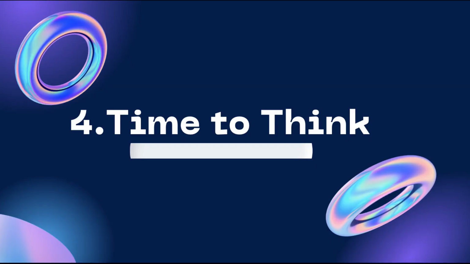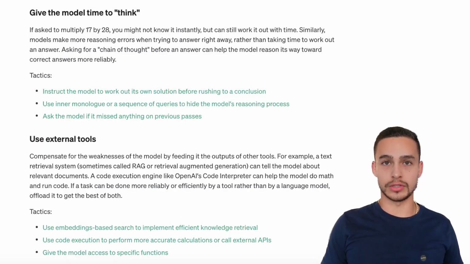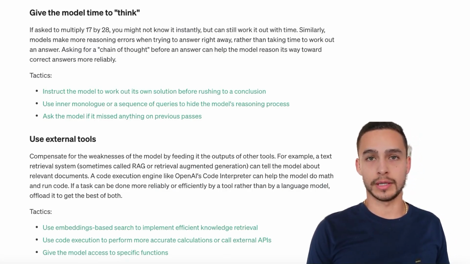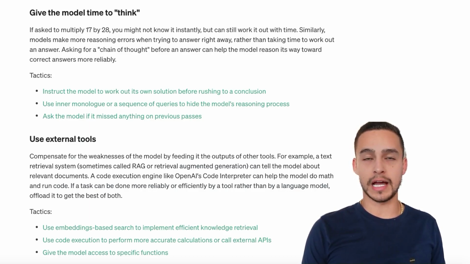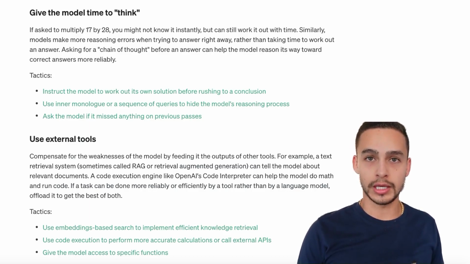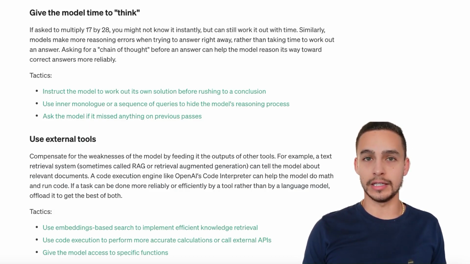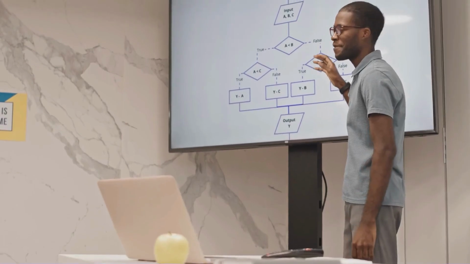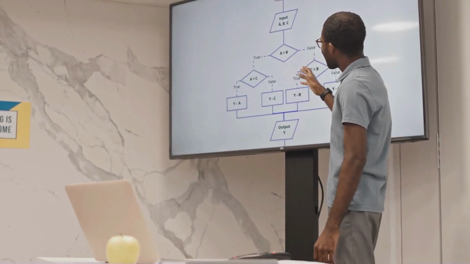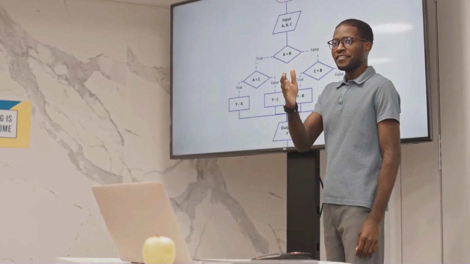Let's move forward and talk about how to give the model time to think. This section also suggests that, similar to how a person might not instantly know the answer to a mathematical problem but can figure it out given time, AI models can also benefit from not being rushed. It implies that allowing the model time to think or process information can lead to fewer reasoning errors. It recommends asking the model to provide a chain of thought before giving an answer. This process can help the model work through the reasoning step by step, leading to a more accurate answer.